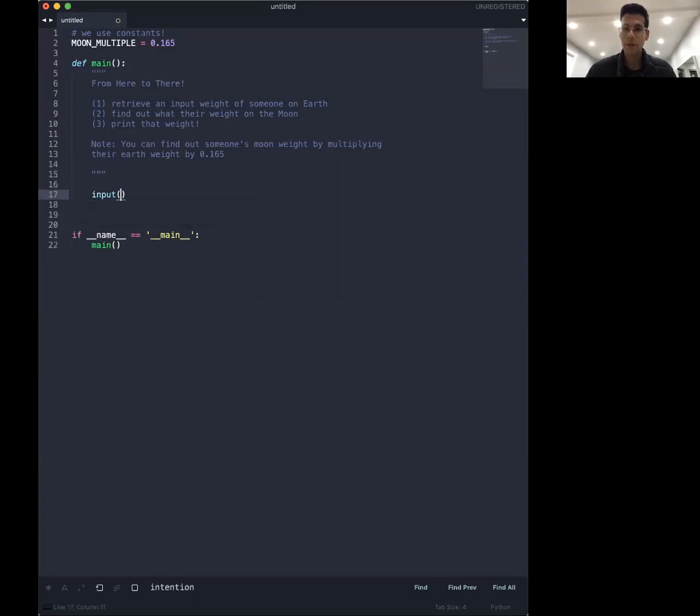So remember, I can do this by saying input, and then in parentheses, I give the user some prompt, enter a weight on Earth, let's call it. And I want to store the value that input gets back in a variable. Remember, to declare a variable, all you have to do is write the name you want that variable to have. So let's call it earth_weight_str. And to assign this input value to the variable, all we need is a little equal sign.